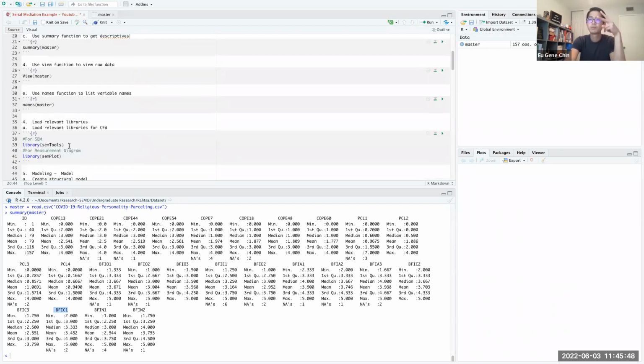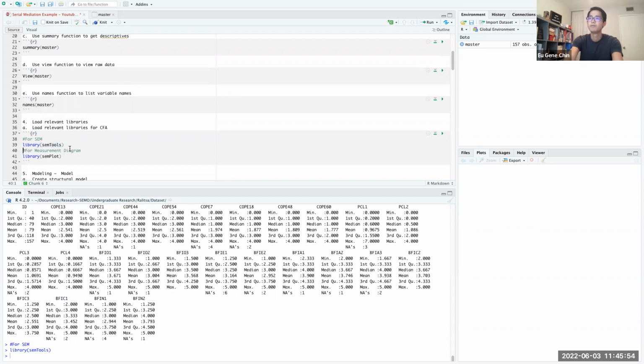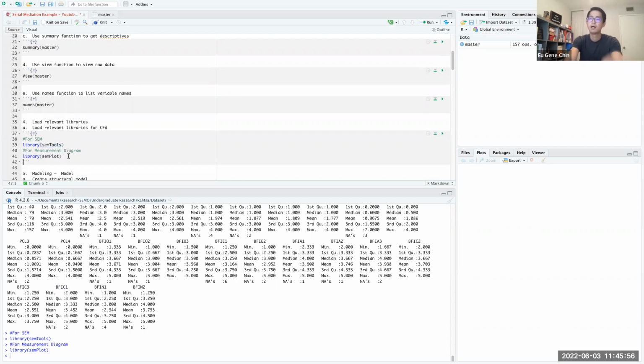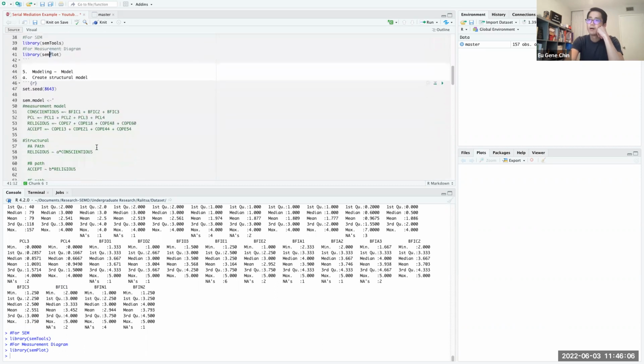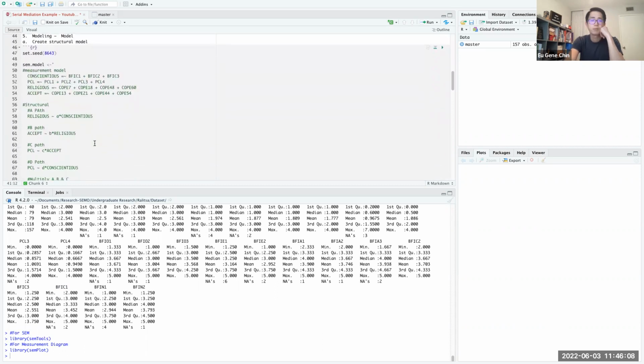So we need 2 libraries here. We need semTools for conducting the SEM, and we also need semPlot in order to have a visual of the structural model that we are going to create. Notice here that T is capitalized and P is capitalized as well. I'm going to walk you through the syntax here.